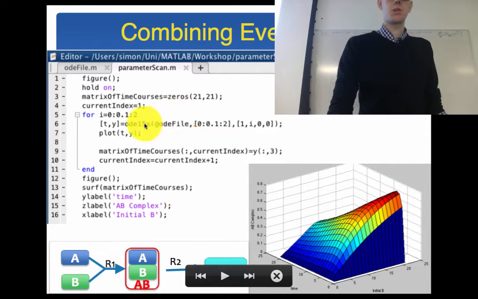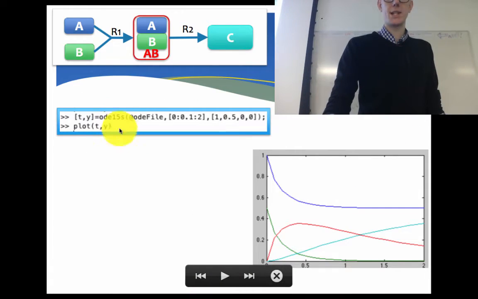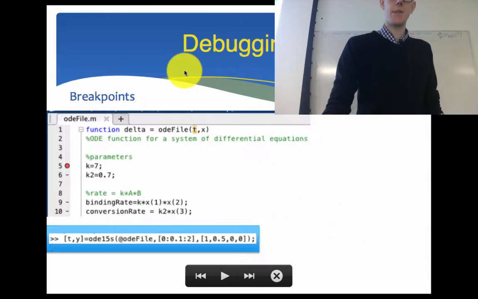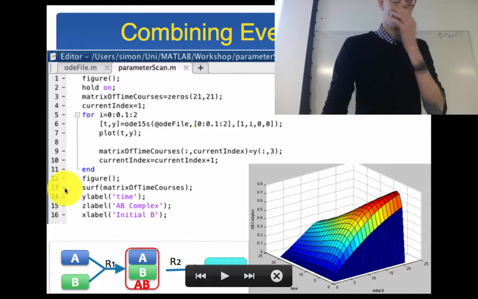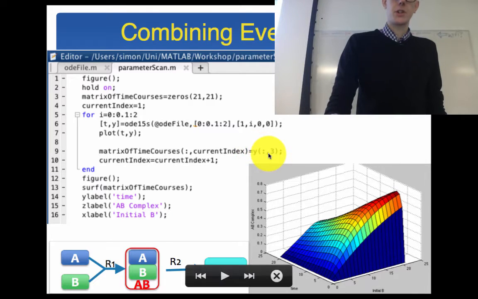y3. So what's y going to be? Well, y is the concentration of our metabolites over time. Remember that one of the y's looked like this, another one looked like this. So y3 is going to be the concentration of not A, not B, but the complex AB. So it's going to store the concentration of AB in the matrix of time courses at the current index.